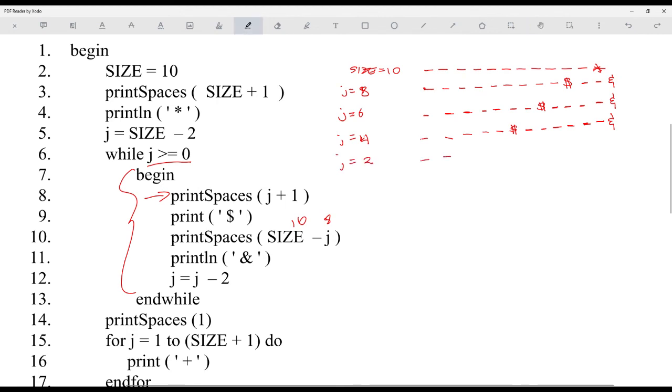Then 1, 2, 3, no, 3 spaces. I print the $, and then size minus j, which will be 8 now. 1, 2, 3, 4, 5, 6, 7, 8, & sign. And then j becomes 0. Is 0 greater than or equal to 0? Yes, it is equal to 0. So print spaces 1. So print the 1 space. After I print the 1 space, I print the $, and then same drama, which will be 10 take away 0, which will be 10 spaces. 1, 2, 3, 4, 5, 6, 7, 8, 9, 10, and I print the & sign.